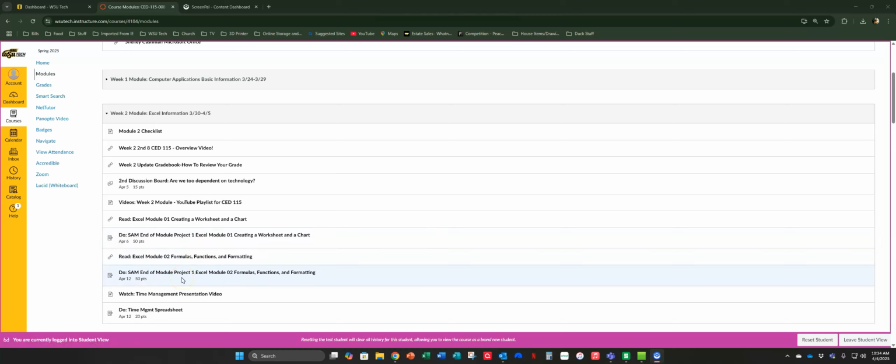The SAM in the Module Project 2, as well as the time management spreadsheet, are technically due next week. Go ahead and get them finished, though, because there's going to be other assignments due during Module 3 as well. So go ahead and get those finished if you can. Remember to go into the e-text and read that information. If you need more information on week 2, here is the overview video for week 2.